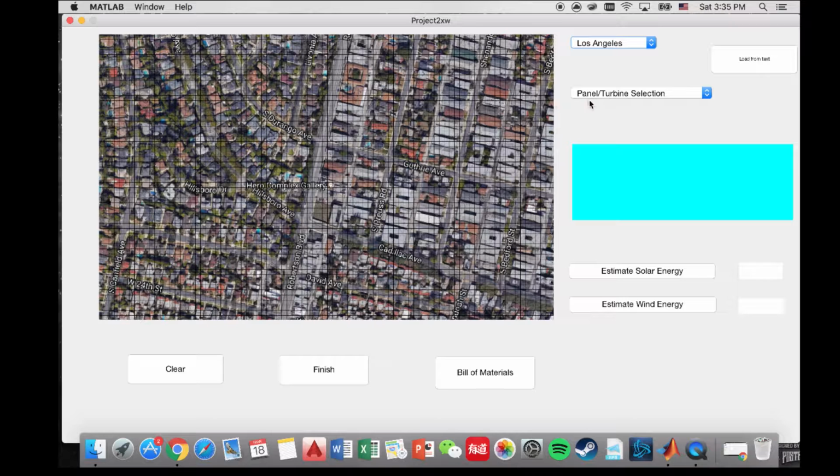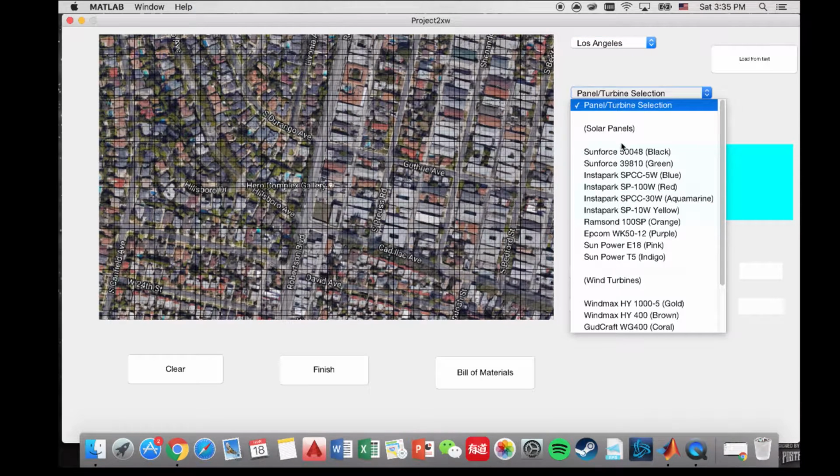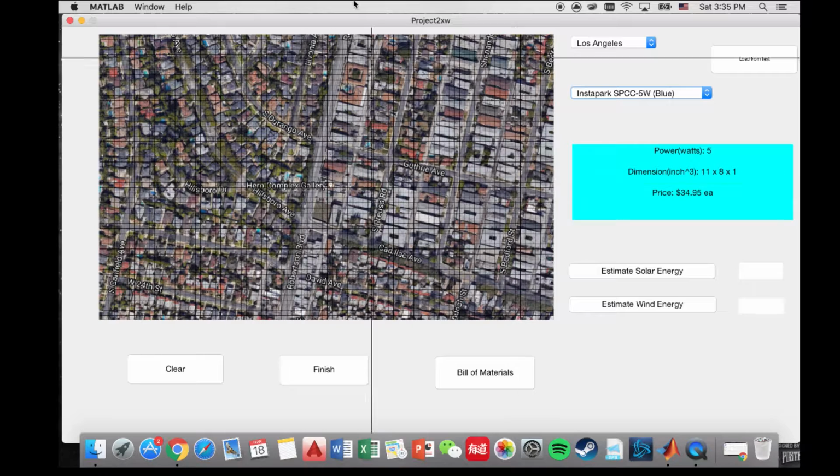So next, you have an option to select from panels and turbines. When you open the panels and turbine selection, you get a list of solar panels and wind turbines. When you select one, it also shows the corresponding color that will show up on the grid when you plot it. So let's say I pick InstaSpark SPCC 5W, for example, and click on a box in the map. It will place a blue box there indicating that that specific solar panel is right there.